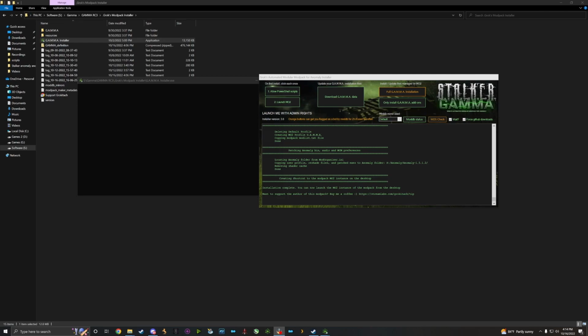So we're going to start with some prep work. Prep work is going to be super simple and easy. Make sure Gamma is updated. The easiest way to do that is to click this download Gamma button.